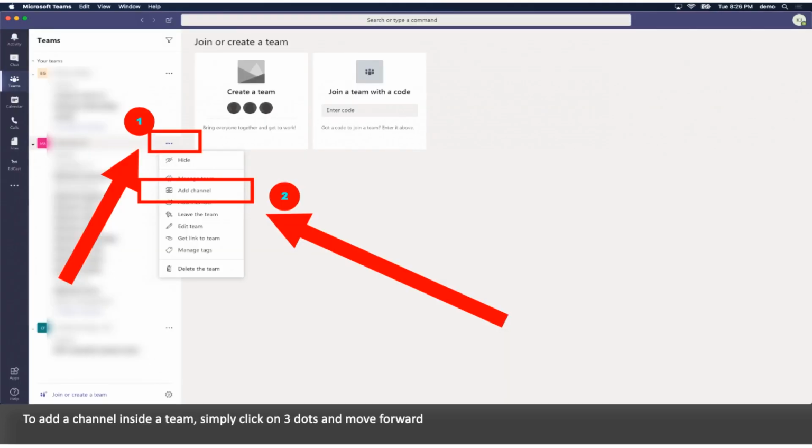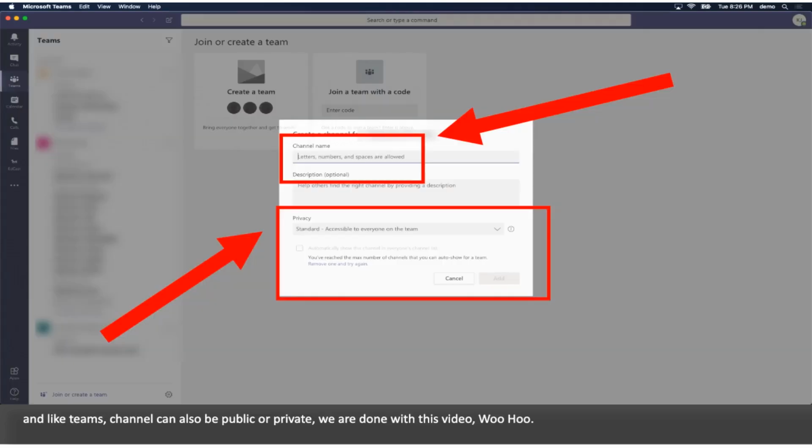To add a channel inside a team, simply click on three dots and more. And like teams, a channel can also be public or private. We are done with this video, woohoo.